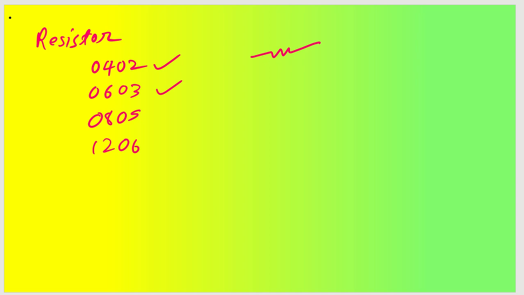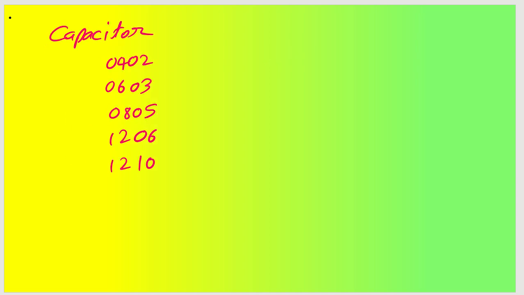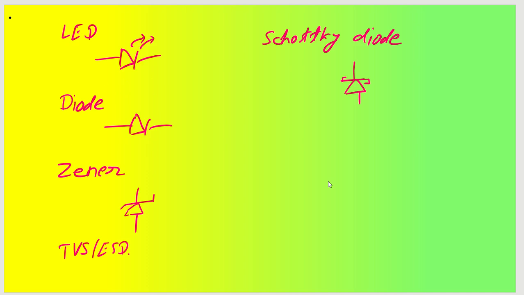So all these kinds of resistors you make. Then you make all these kinds of capacitors, like 0402 package, 0603 package, 0805 package, 1206 package, or 1210 package. Okay. Then you be ready with your LEDs, let's say green, yellow, red, all these LEDs. We must have diodes or Zener diodes, like TVS diodes or something like that.